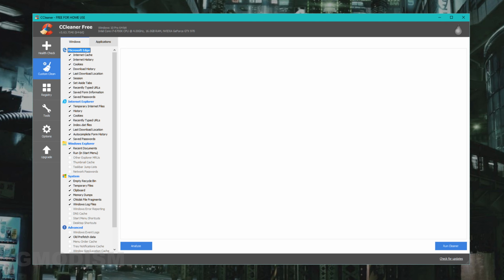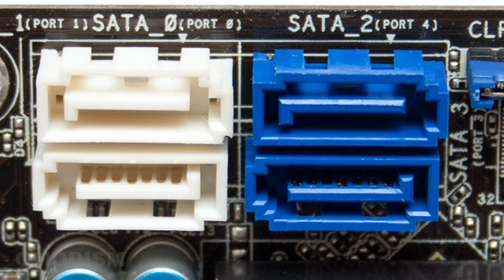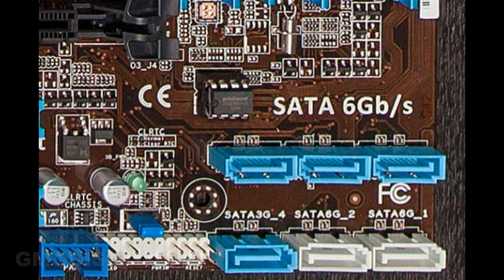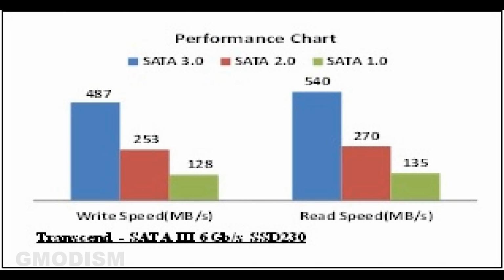Temporary files may also take a lot of space and should be cleaned regularly. This is easy to do with the CCleaner tool. Then you also need to make sure that your SSD is connected to a SATA 3 connector. A SATA 3 connector has the speed of 6 gigabit per second. SATA 2 and SATA 1 are slower.